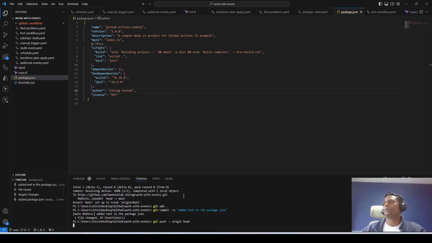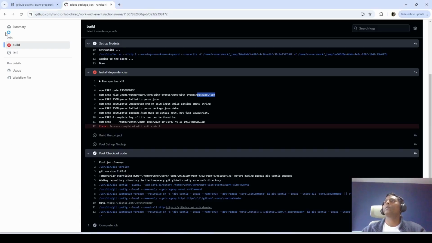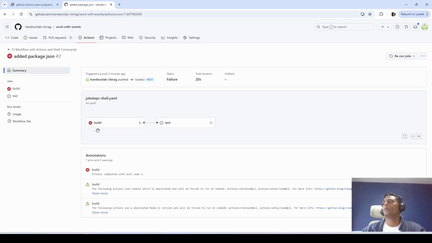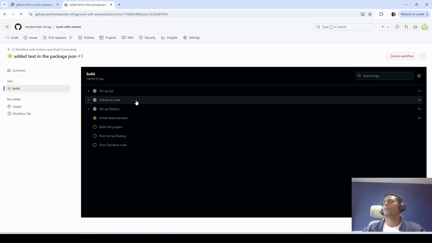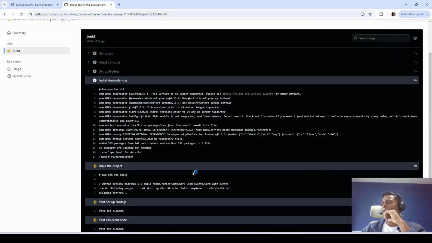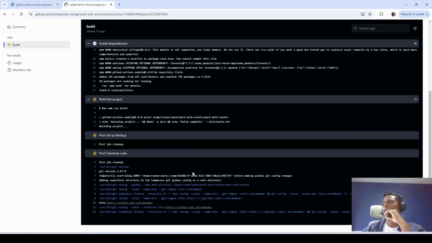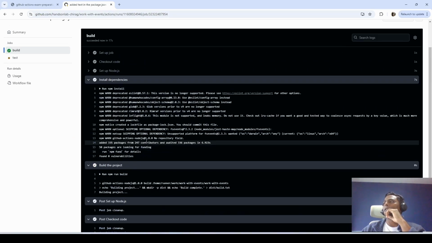There we go. So let's see if it likes it or not. Let's go back on Google Chrome. Go back in here. So installing dependency, build job, push of cleanup. There we go. Hopefully that has done the trick.